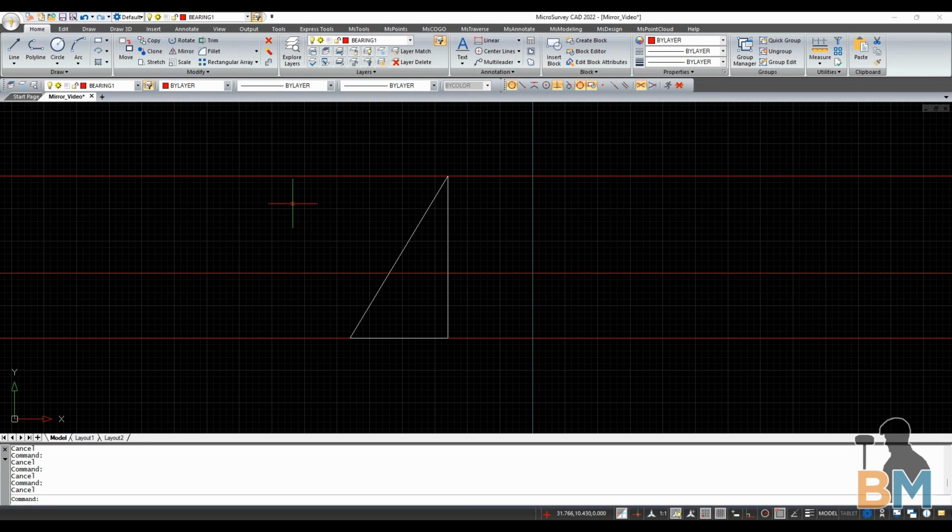Today I'm going to show you how to mirror objects in MicroSurvey CAD. So, my goal is to reflect this triangle across this construction line.